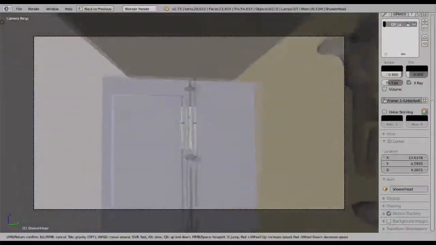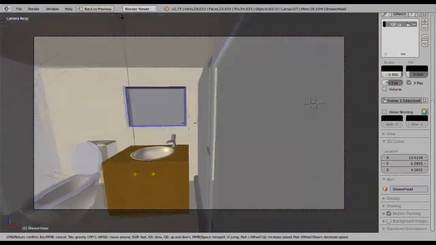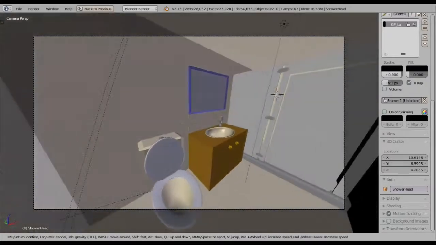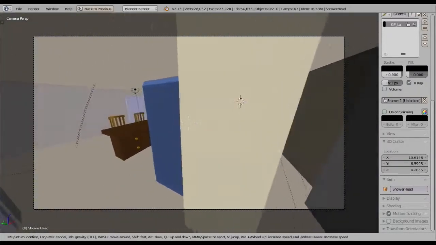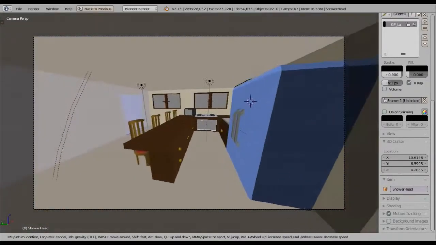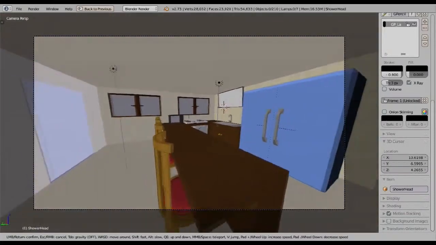Here's a quick fly around in the environment to show you what we've got so far. We are making good progress. In fact, one more episode of modeling, and then we can start thinking about throwing in the final textures.